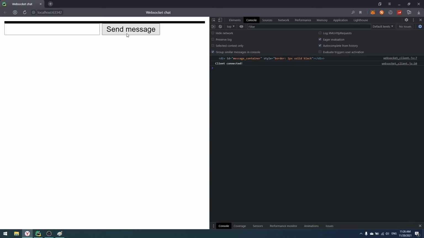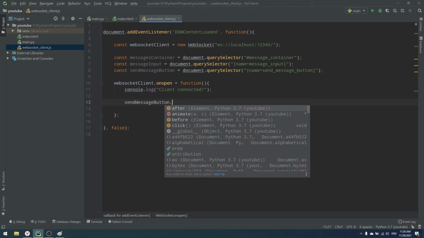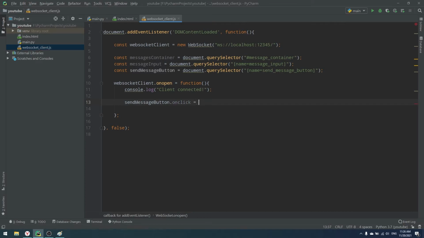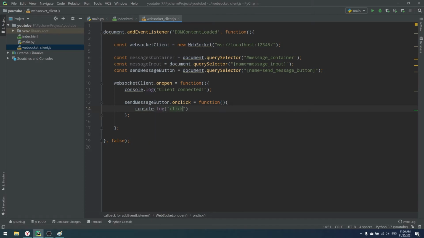Now let's send our messages to the server from the client. What I want to do is write some message here and press send message to send that message to the server. So we need to capture all of the clicks to our button. In order to do that, what we can do is use send message button dot onclick equals function, some function, and let me just quickly put console log click here.